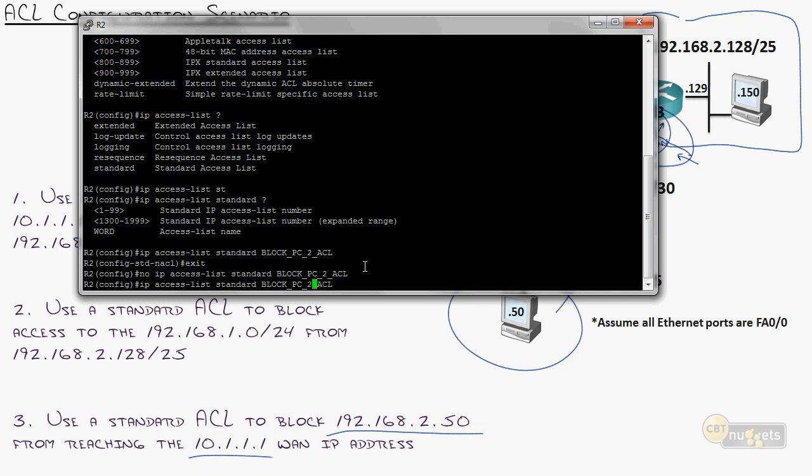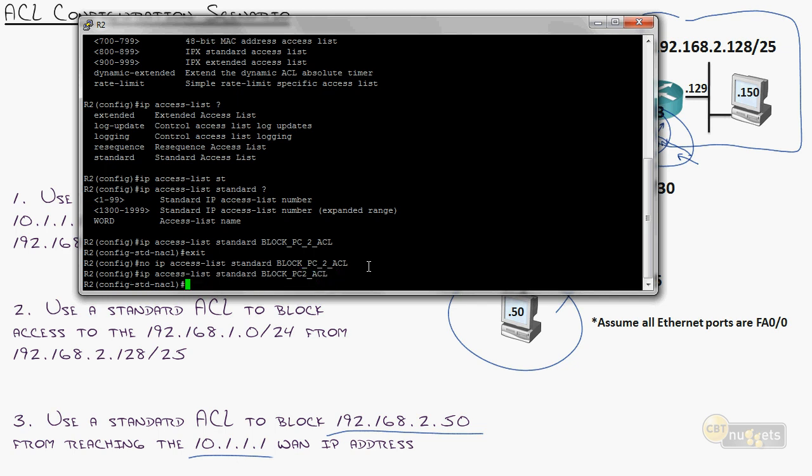I want block PC2, no underscore there. So block PC2 ACL. Now when I do the show command, I can see exactly, just by looking at the name, I know what it is, rather than being like, oh, what was number 73 again? You have to have some kind of reference for that. So I'm going to say, okay, I want to block 192.168.2.50.